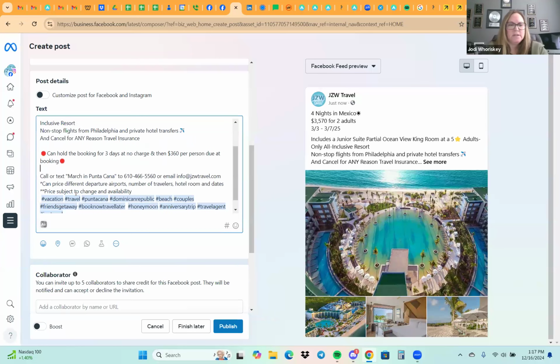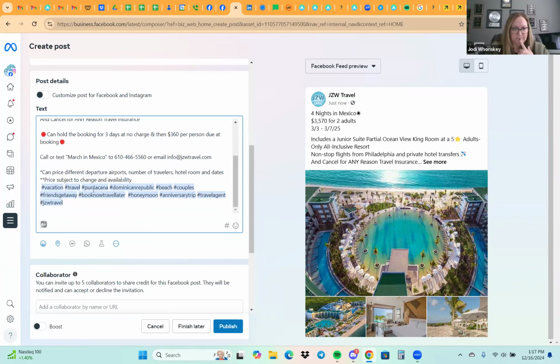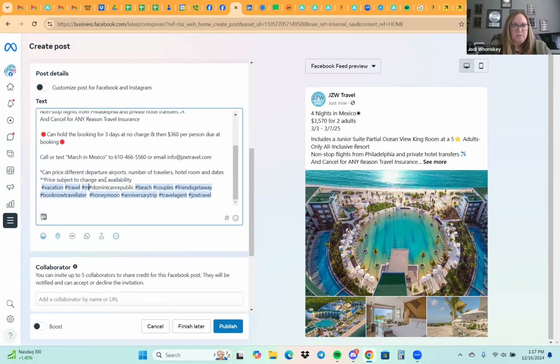Then you need a call to action. So I just did March in Punta Cana. I can do March in Mexico. But you have to make sure if I do another one this month, I don't do another March in Mexico. I make sure what I do. So can price different departure airports. I'm going to do Mexico. I'm going to do Riviera Maya.